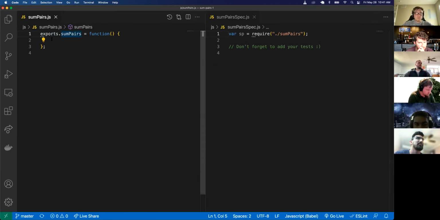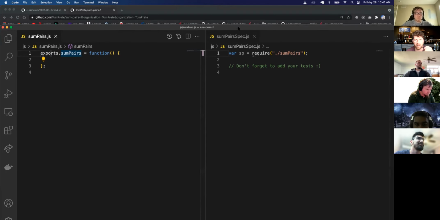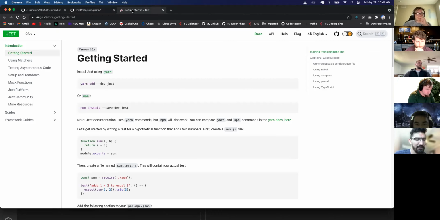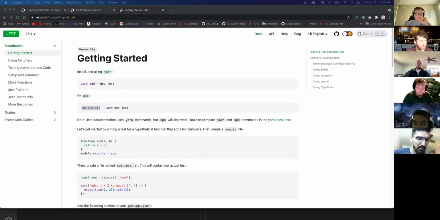So cool. So we have to add tests, but I don't know how to write JavaScript tests yet. But in here it says for JavaScript, we want to use jest as it will translate into React testing later. Oh, gotcha. All right. So I'm going to open up the getting started for jest. And okay, it looks like I can do yarn add --dev jest or npm install. What is npm? Does anybody know?